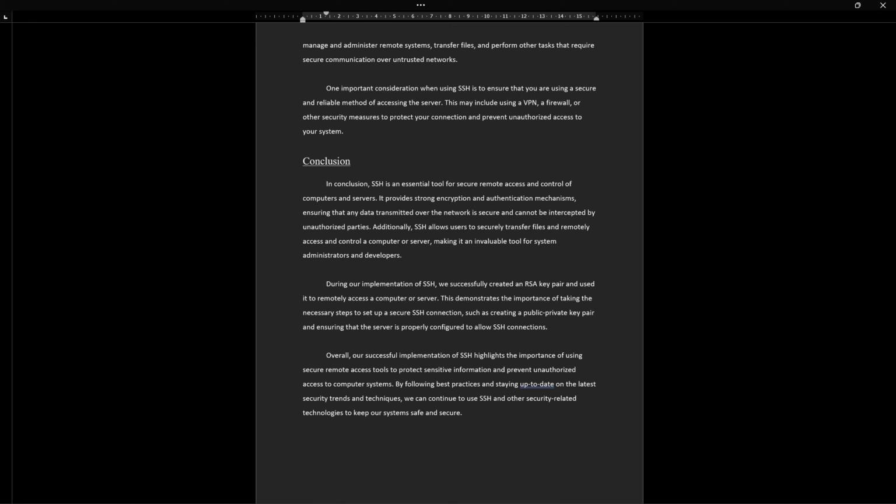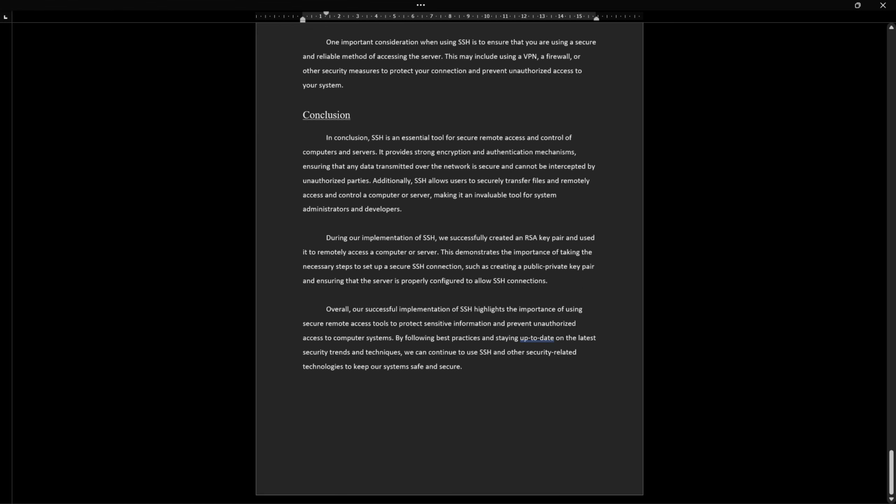As you can see, during our implementation of SSH, we successfully created an RSA key pair and used it to remotely access a computer, which in this case is a virtual machine. This demonstrates the importance of taking the necessary steps to set up a secure SSH connection, such as creating a public-private key pair and ensuring that the server is properly configured to allow SSH connections. Overall, our successful implementation of SSH highlights the importance of using secure remote access tools to protect sensitive information and prevent unauthorized access to computer systems.